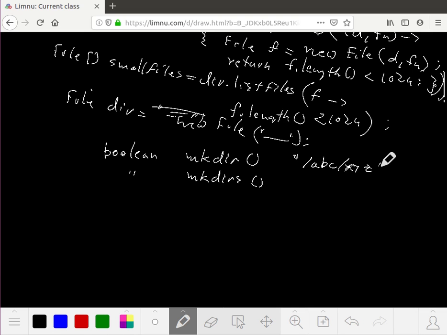Make directories. Fine. So if the previous directory levels do not exist, they can all be created with make directories. But if the thing already exists, if it is an existing directory, this is going to say false. You can't create it again.